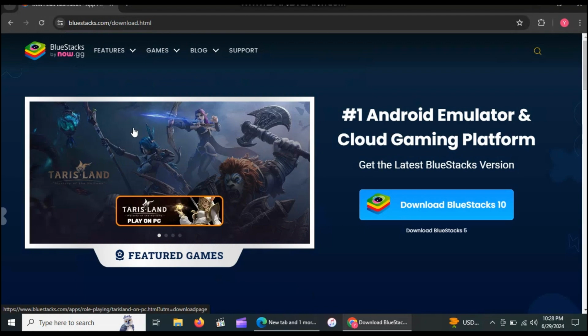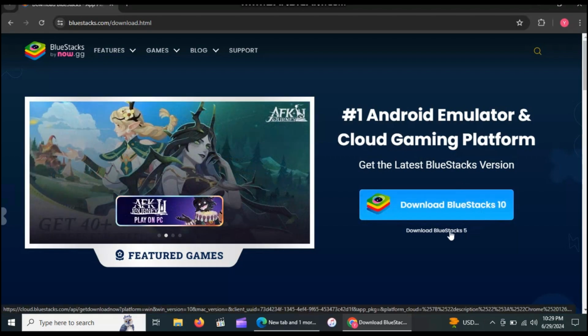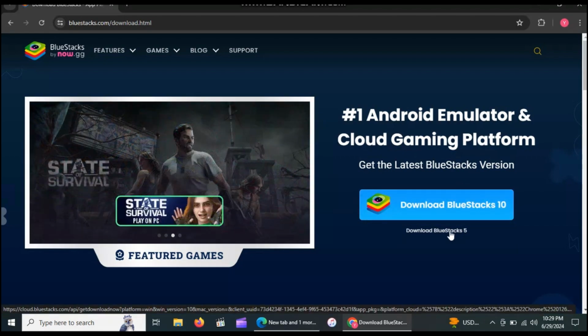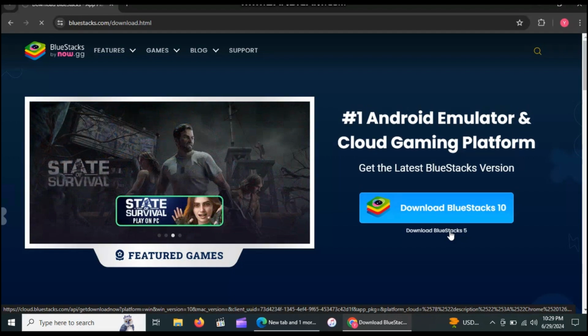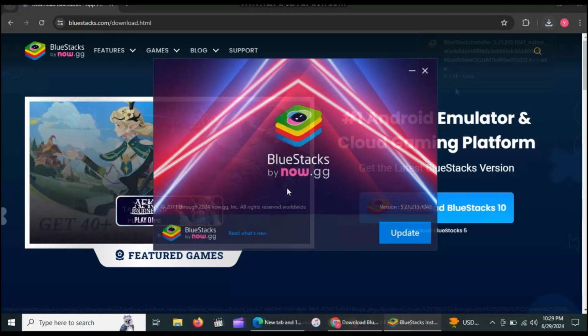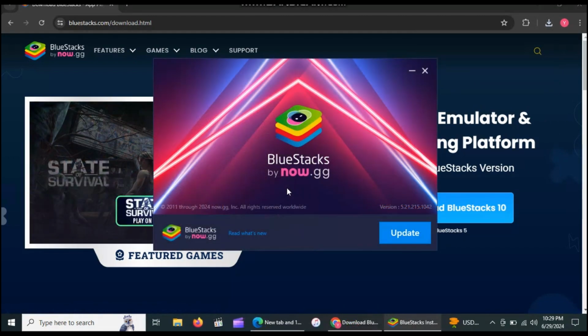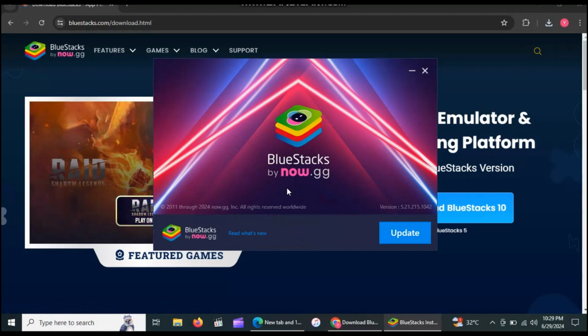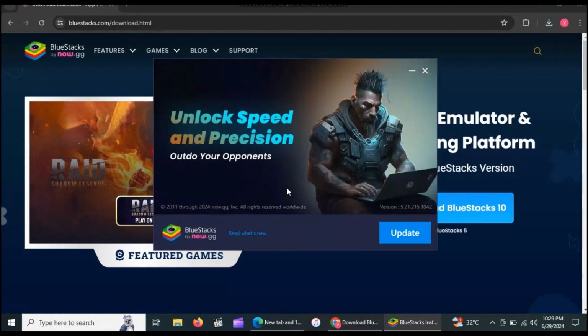Don't download BlueStacks 10 as the library of this BlueStacks version is relatively new and you may not be able to find your favorite game or app there. Instead, download BlueStacks 5. Now, you see the installer has been downloaded. Let's run it. As you know, I already have BlueStacks installed on my PC. It is giving me the update option. So let's update it. I think this may take a while.